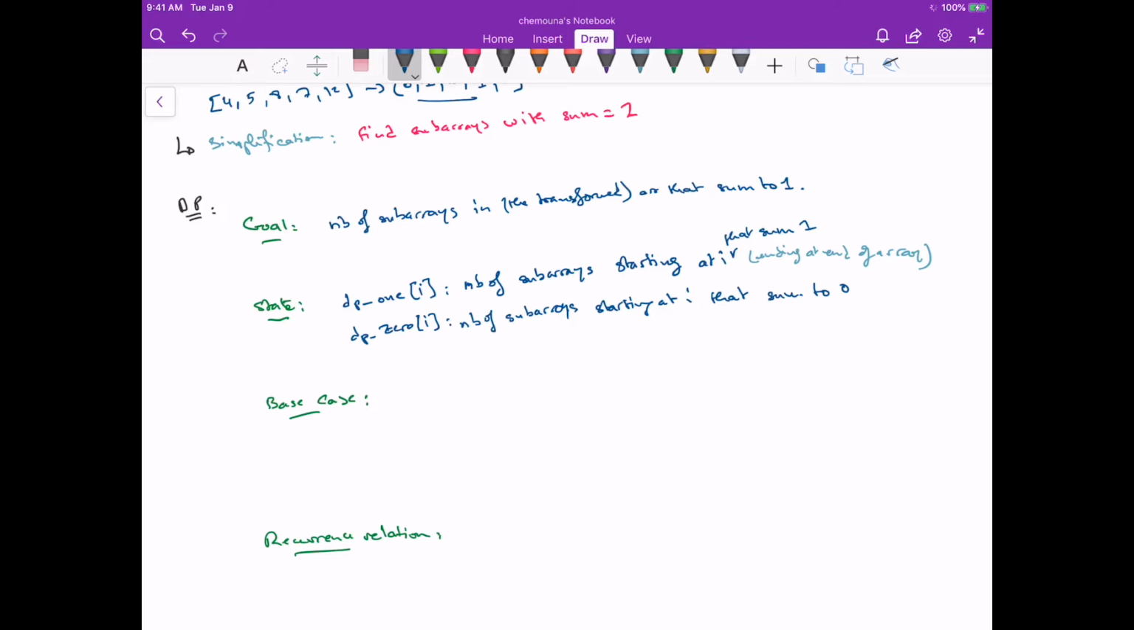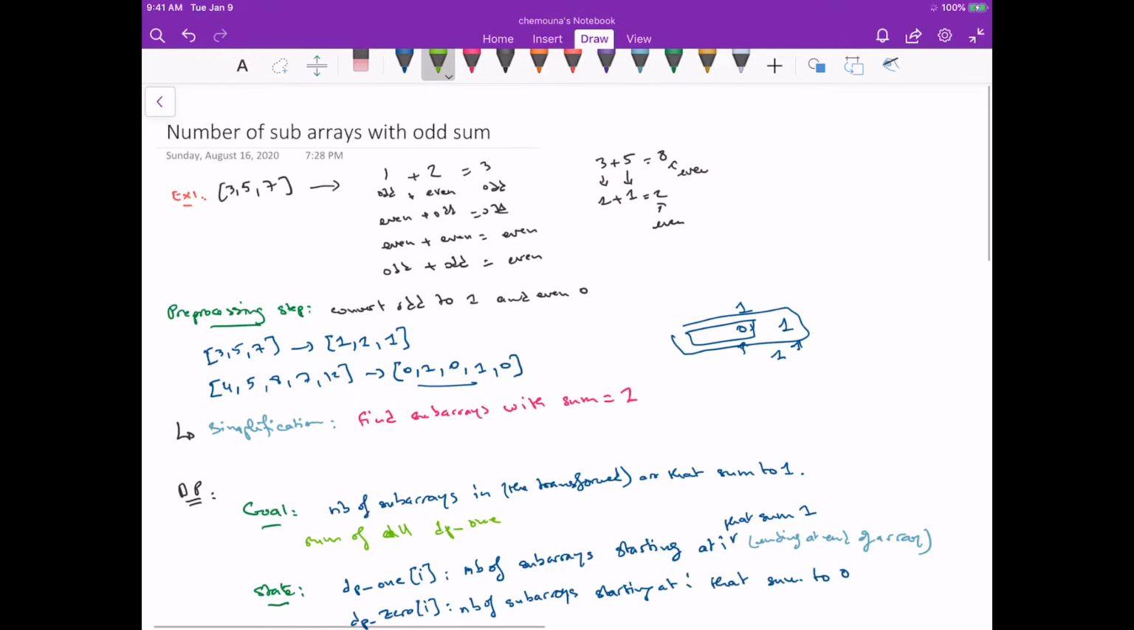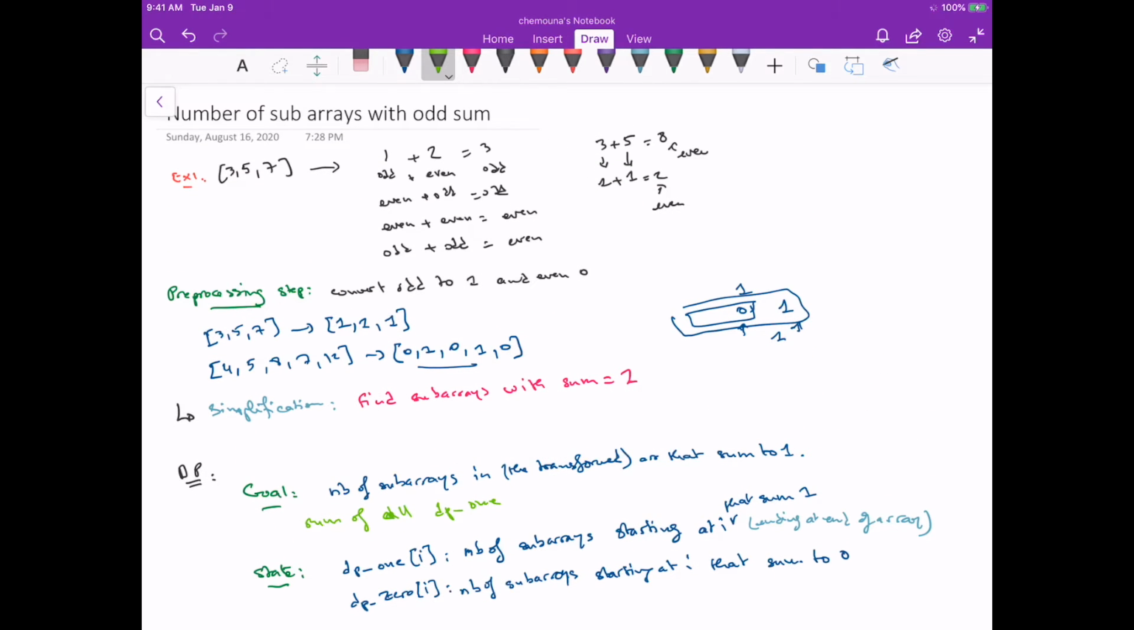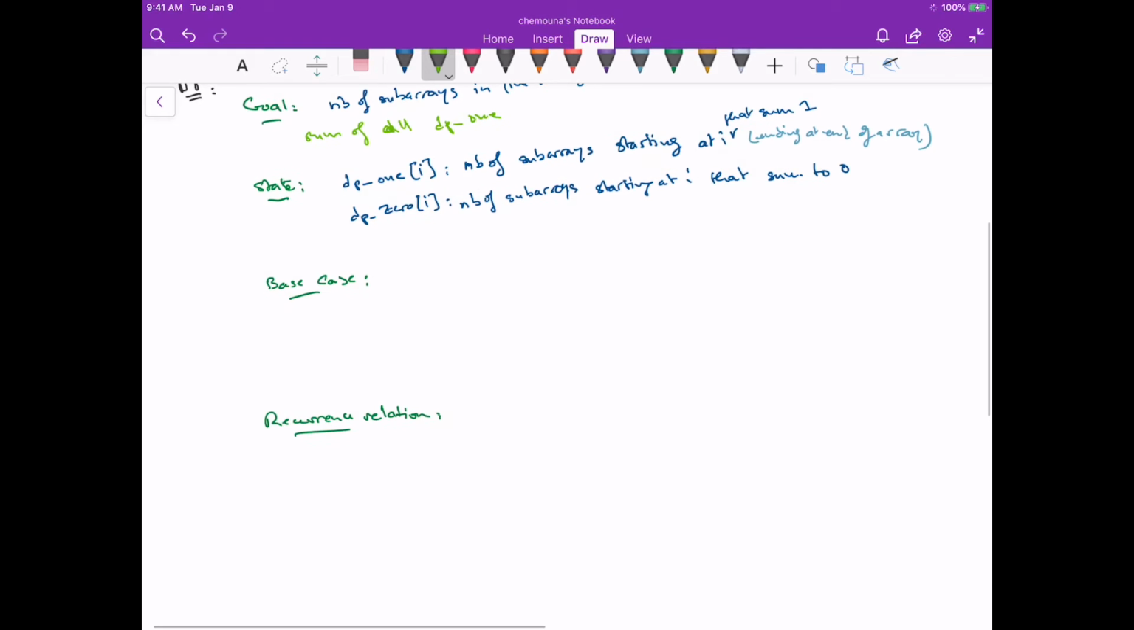And the goal function that we will return at the end would be just the sum of all DP of 1, right? Because DP of 1 represents the number of subarrays that sum to 1, right? So if we add all of them up, we get all the subarrays that sum to 1 in this array. And that is the equivalent of all the subarrays that have an odd sum, because if they have sum 1, that means that's an odd sum, right? And that's exactly what we are looking for.